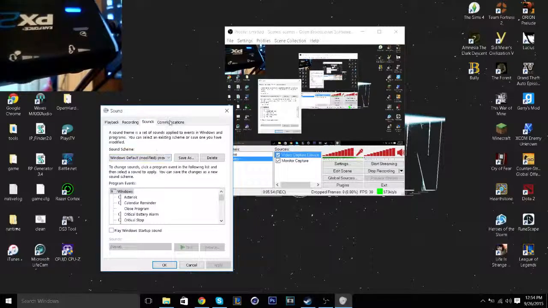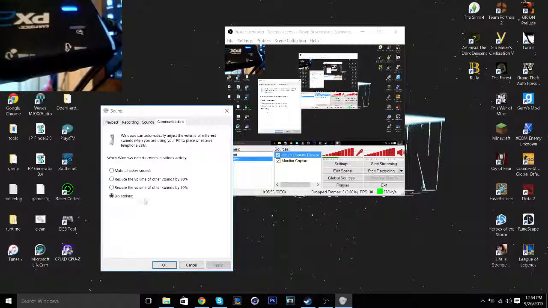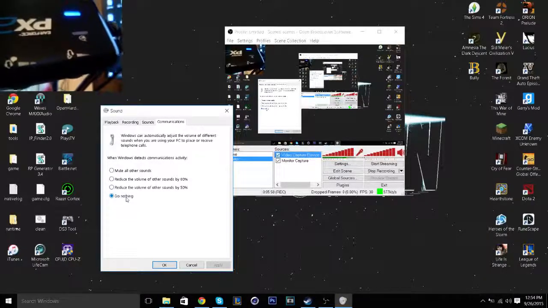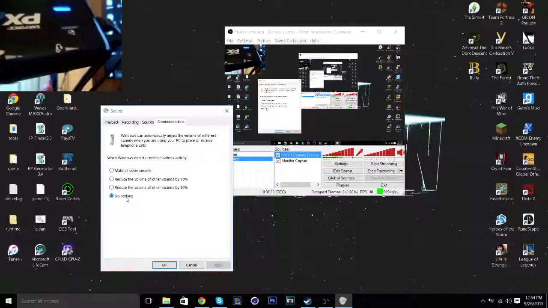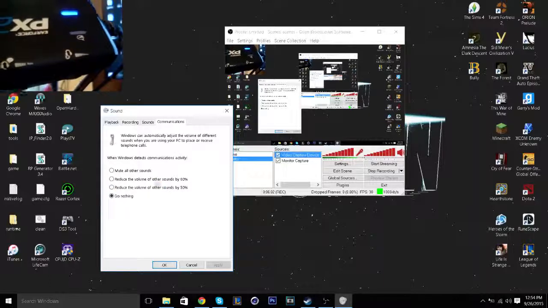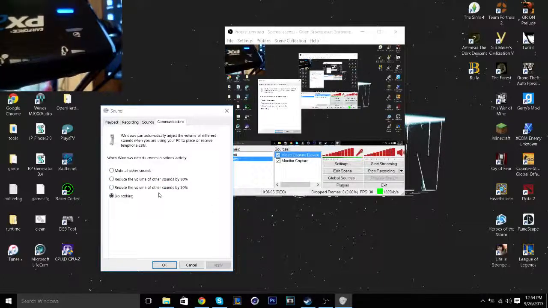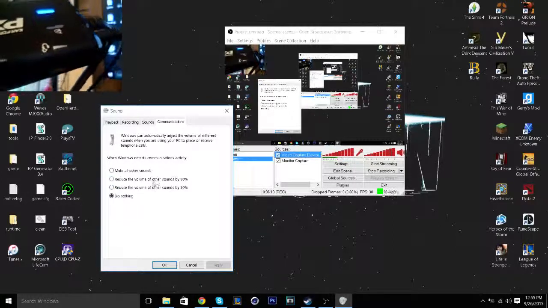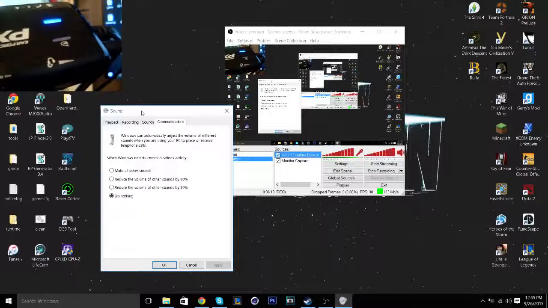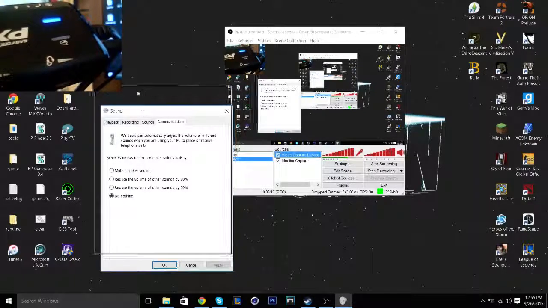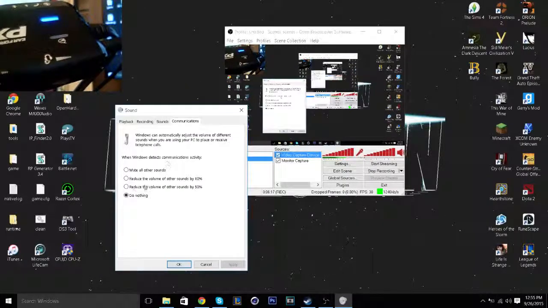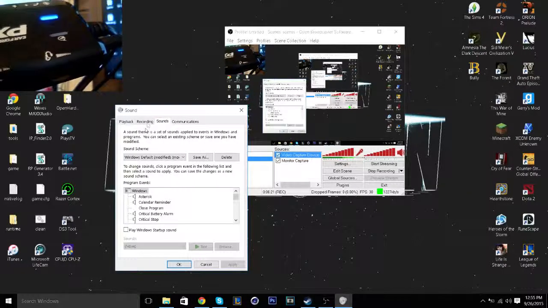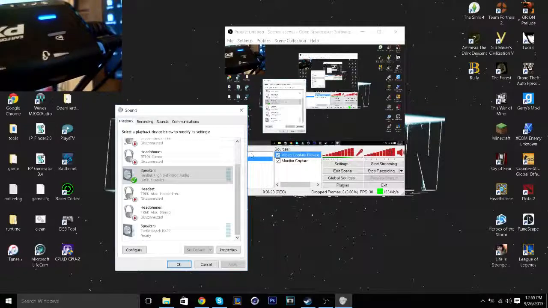And sounds, don't do anything. Communications, I recommend putting it on do nothing, but this has nothing to do with the headset itself. It's just a setting that won't turn down your game volume, I mean your Skype volume, if you join a game or something like that. But you don't need to change this, it's just optional. Sounds is nothing, like I said, recording and that.